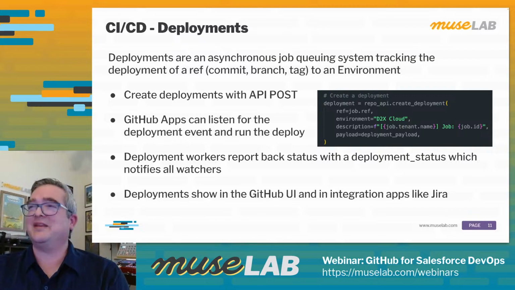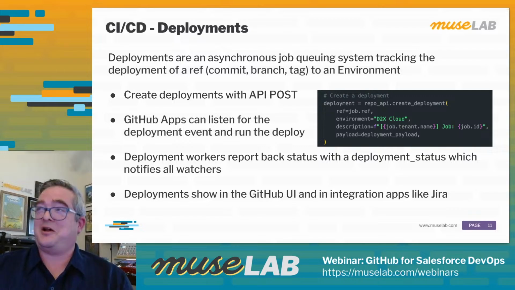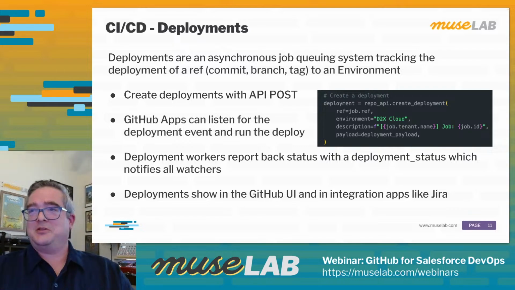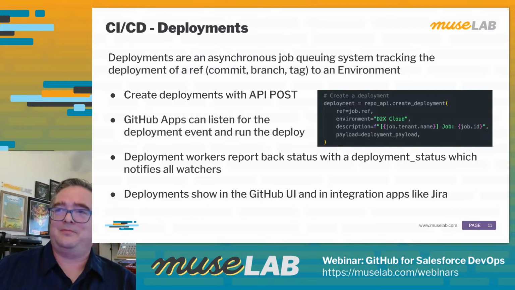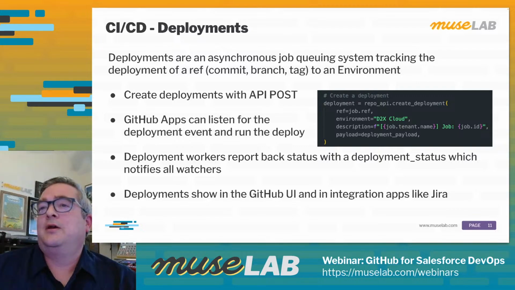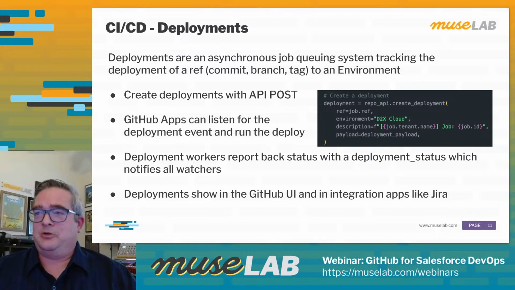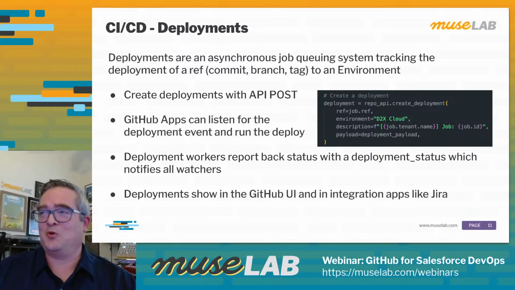So next up is deployments, which are correlated with environments. Deployments are basically an asynchronous job queuing system that tracks the deployment of a ref, a commit, a branch, or a tag to an environment that's defined on the repository. I think deployments are one of the major underutilized features in the Salesforce ecosystem, and this is something that I really want to try to figure out how to use more.